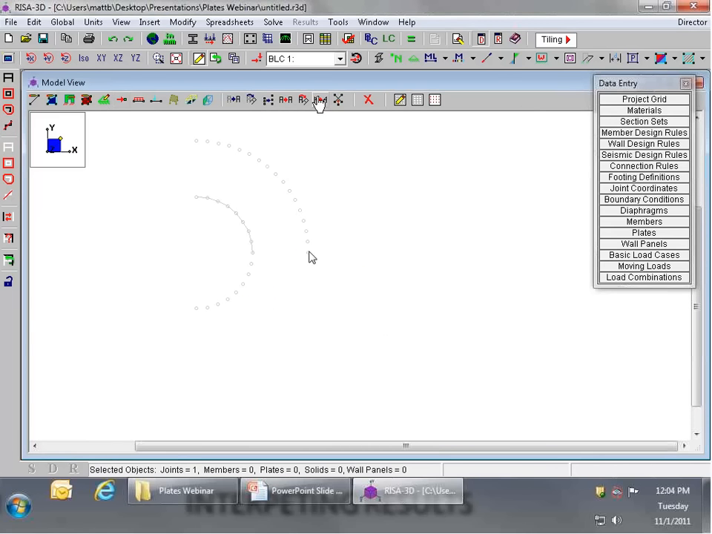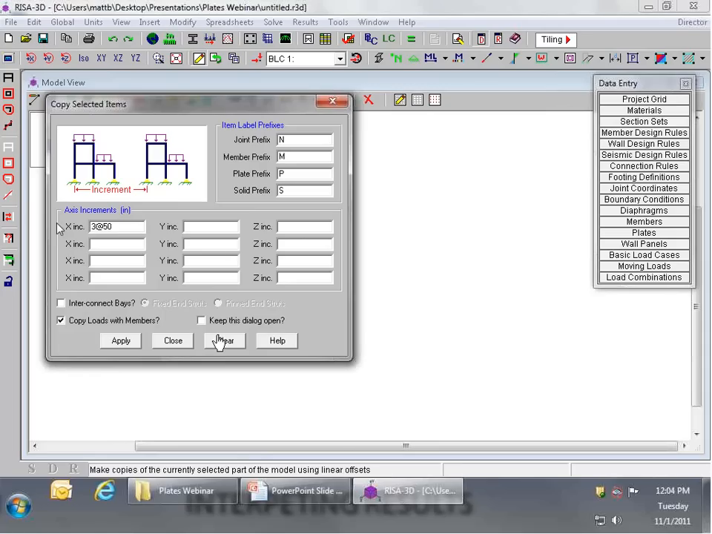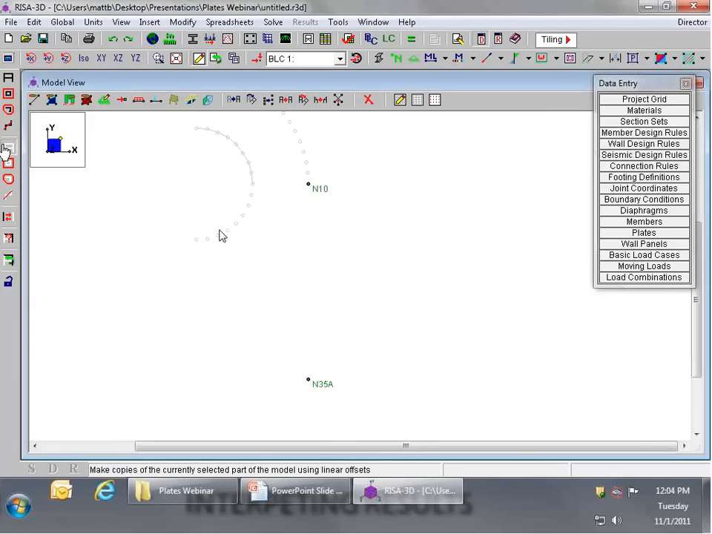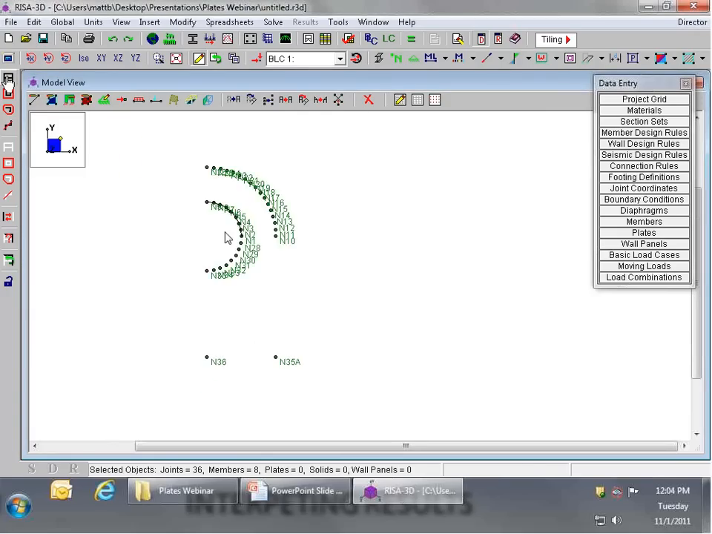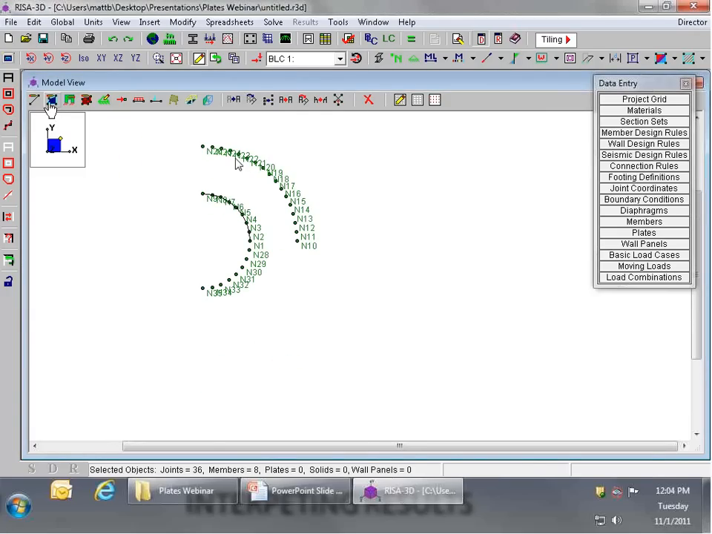Next, I'm going to copy this node down a negative 14 inches. And I'm going to copy this node down negative 10 inches. So now we have the outline of half of a lifting lug.